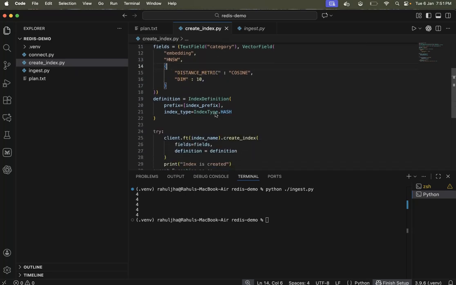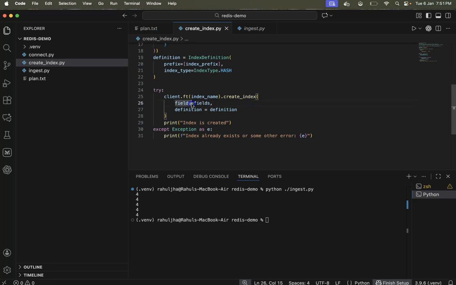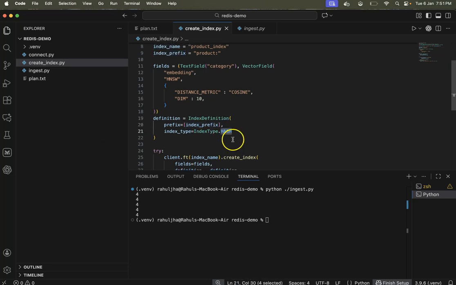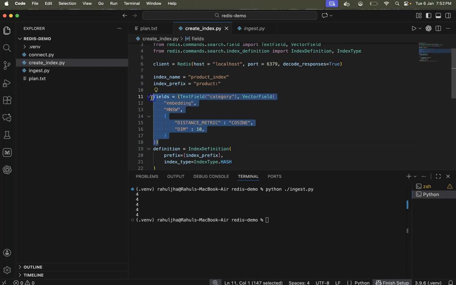Just to summarize, to create a vector search index, we need to pass fields and we need to pass definition. In the definition we need to pass what kind of index we are dealing with: the index prefix and the type of index. So it will look at your Redis cluster, and it will only index those keys which start with the index prefix and which have a type of hash. And then in the fields we are specifying the fields that we want to index on: first is embedding, and then another one is category.